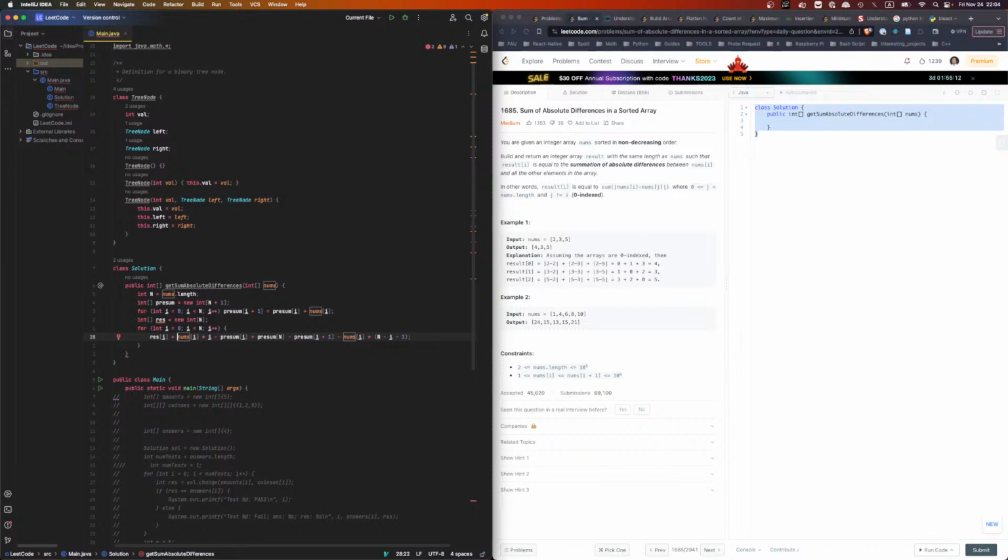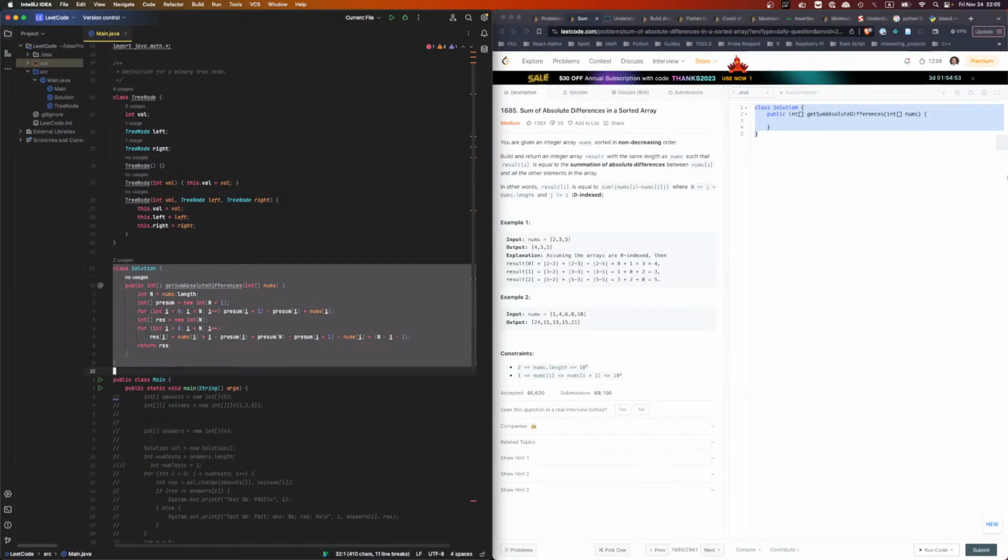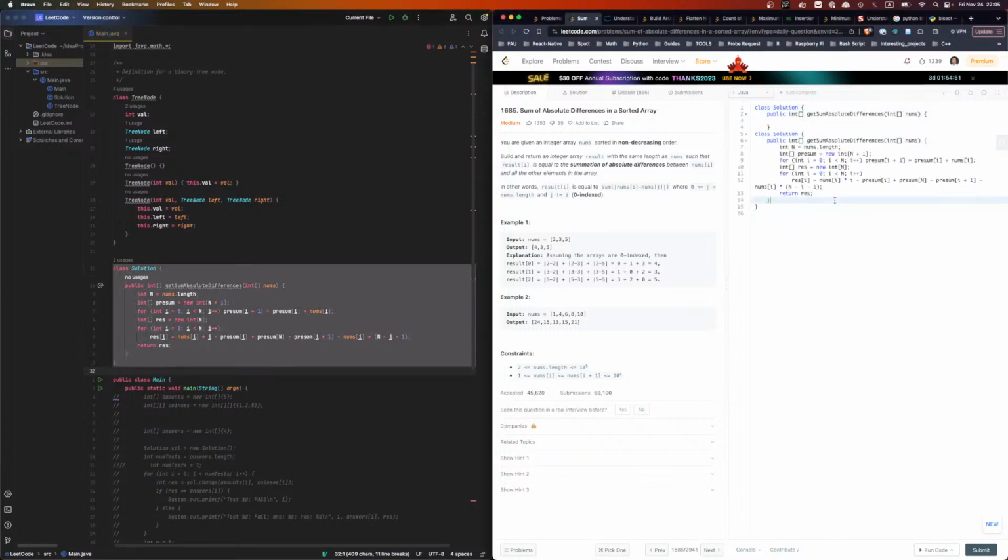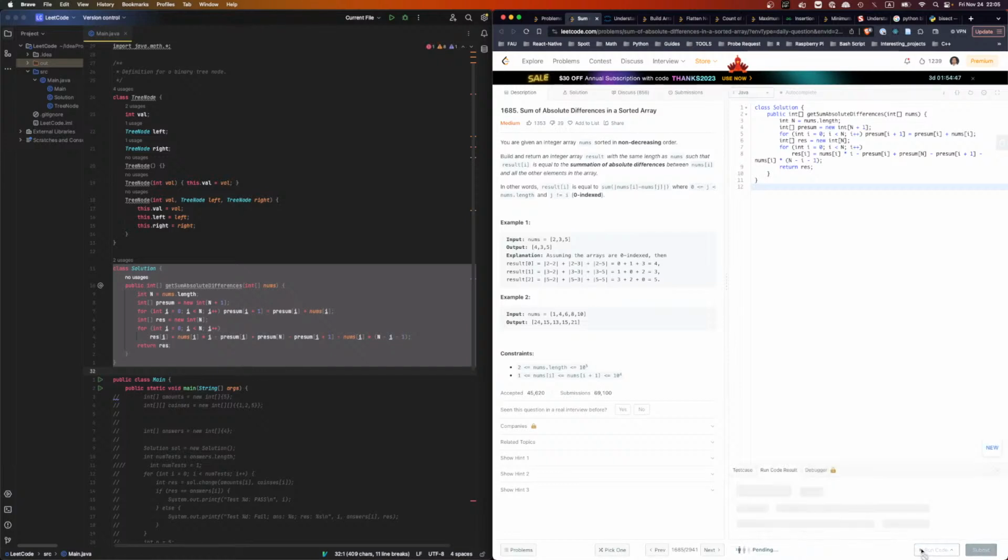Okay, and if res[i] is equal to this, we might as well also delete. So we can delete this, go down, delete this, and then return res. Okay, so we go up, go to the front, copy this, and give it a run. It's good. Yeah, I think we can go.